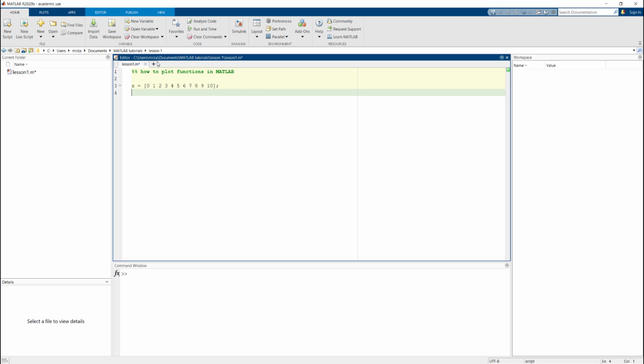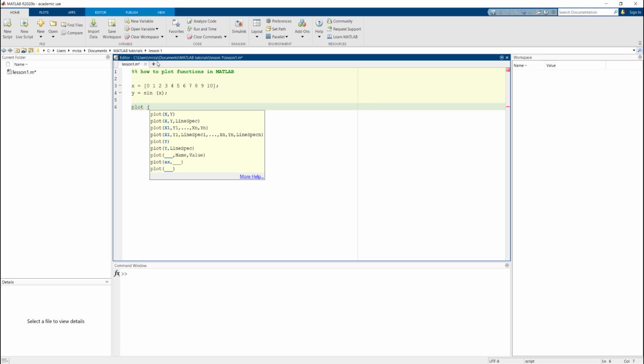Now you have to define your function. So let's call it y. Function y equals, let's say you want to plot sine of the x values that you just generated above. So in order to plot that function, all you got to do is choose the Matlab plot command, plot x, y. So you're plotting y as a function of x.